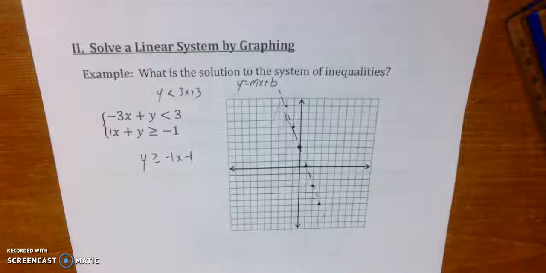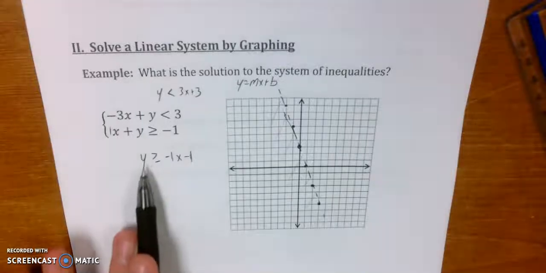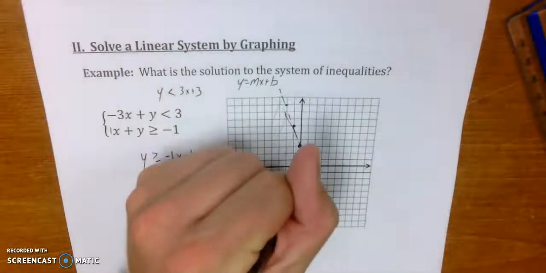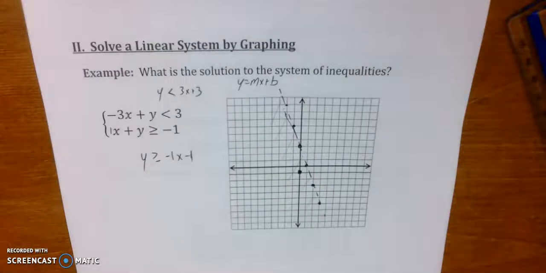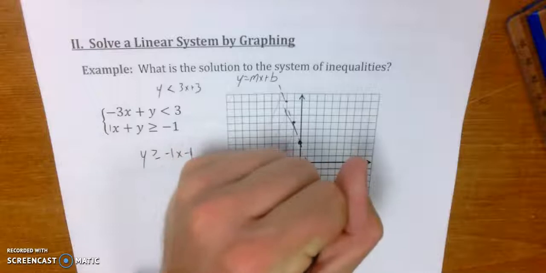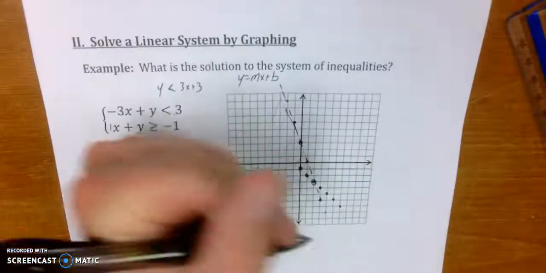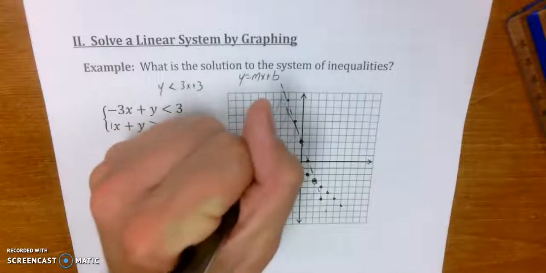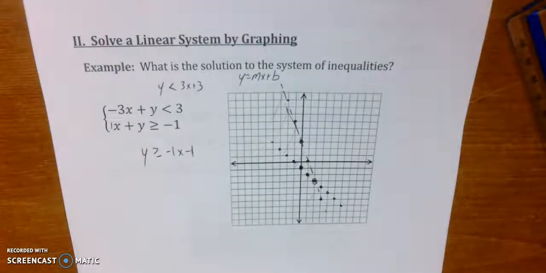All right, the next one we deal with is y is greater than or equal to negative 1x minus 1. So I'm going to put my y-intercept down, and I'm going to go down 1 over 1 as dictated by the slope. Now, with regular equations, we cared where these things intersected. With inequalities, it's not as pertinent. It's not the primary goal.